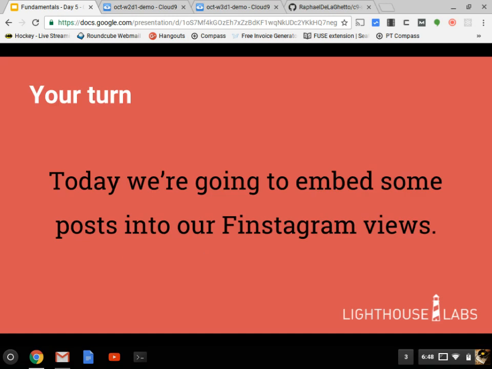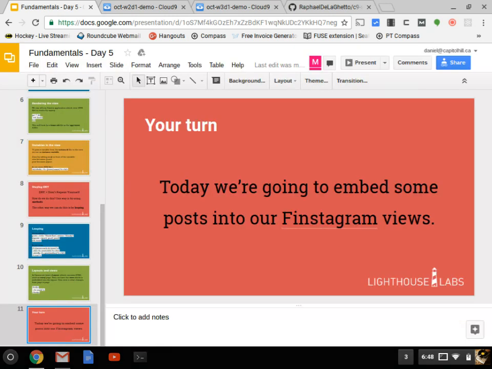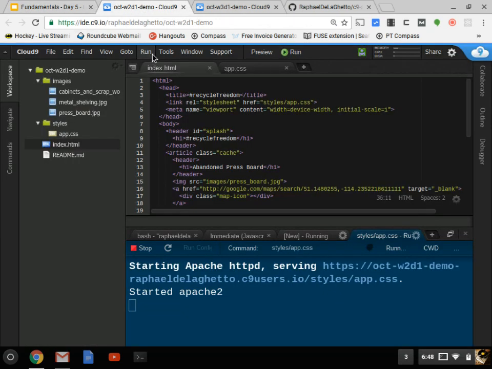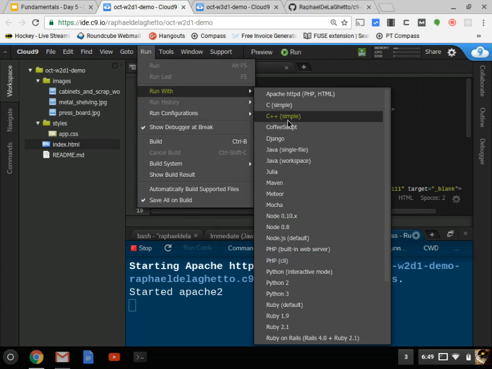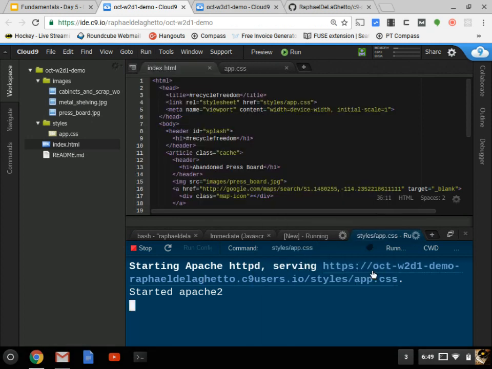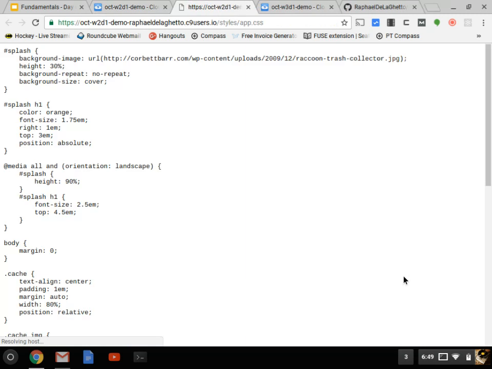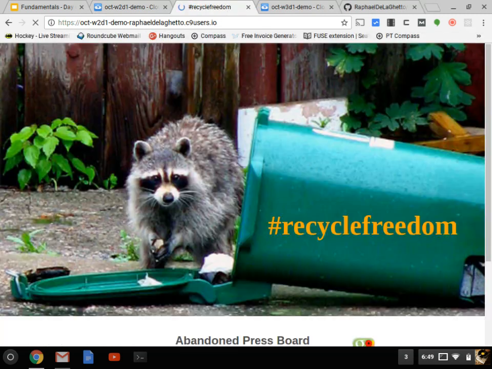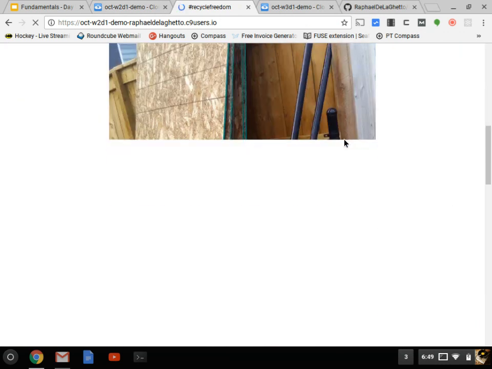Okay, so let's take a look at where we are from not last class, but the class before, just to refresh our memory. I think I already got Apache running, so I just need to open it up. There we go. Okay, so there's my raccoon. Here's all that press board, all that kind of stuff.